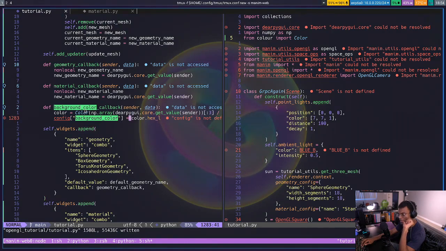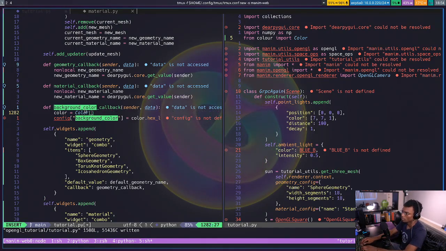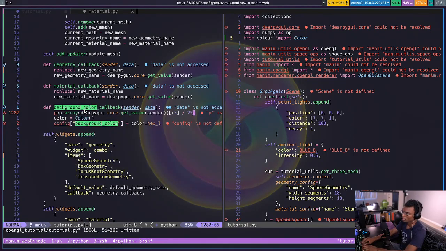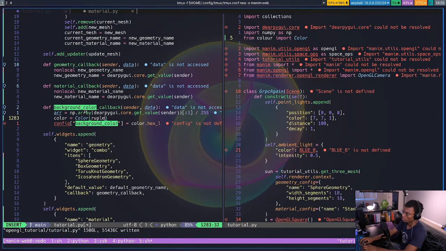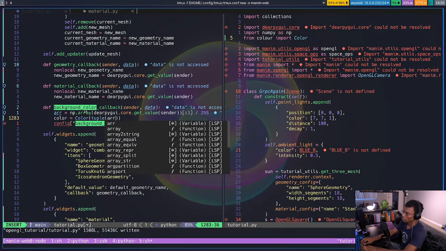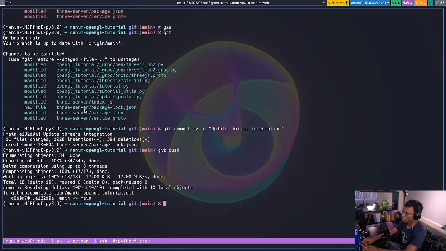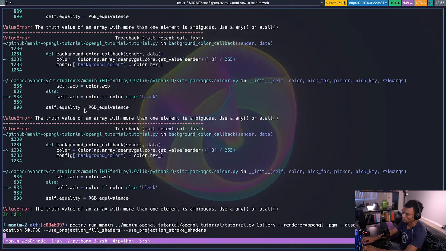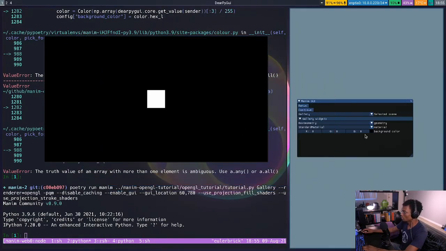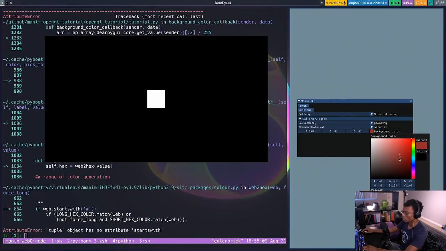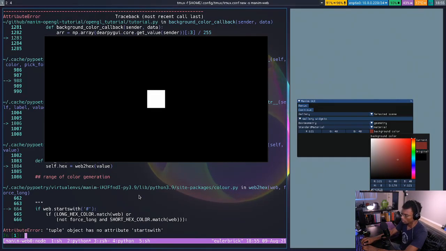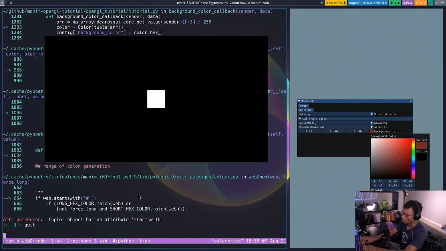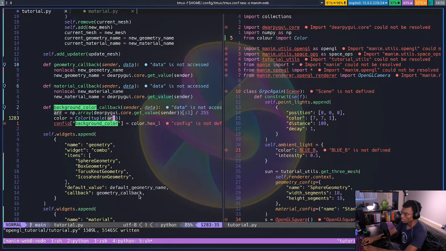That hex L. Okay, so here's the array, and I need, let's just call that R. The tuple of that. Let's see if this works. And it doesn't. Well, I guess I didn't put RGB equals.